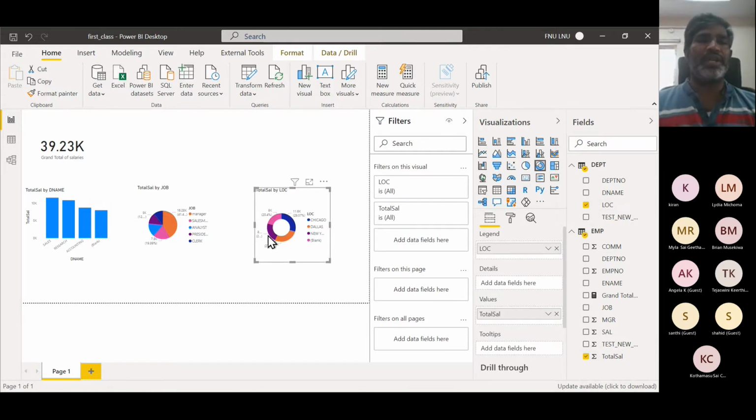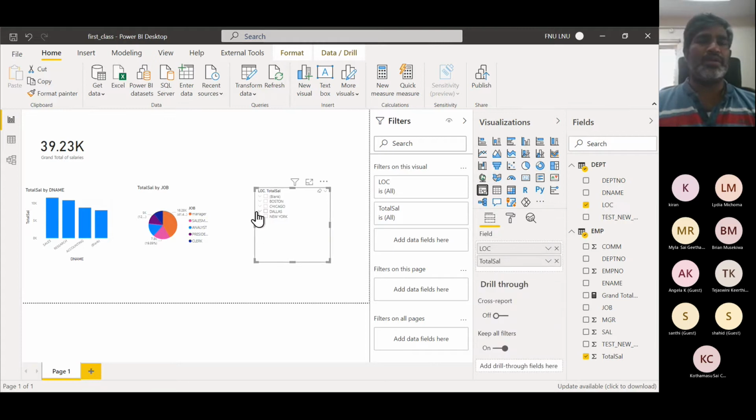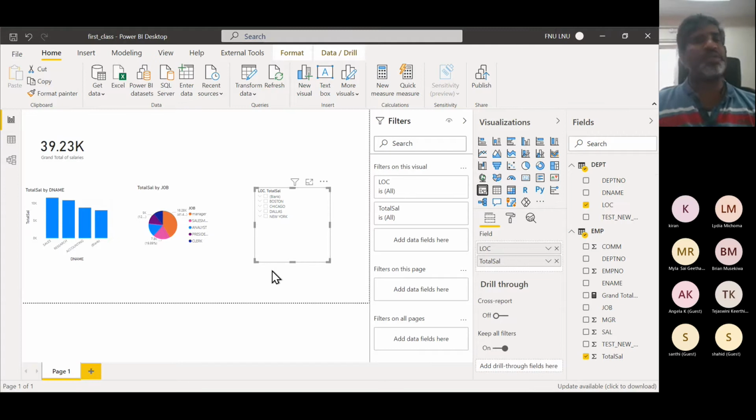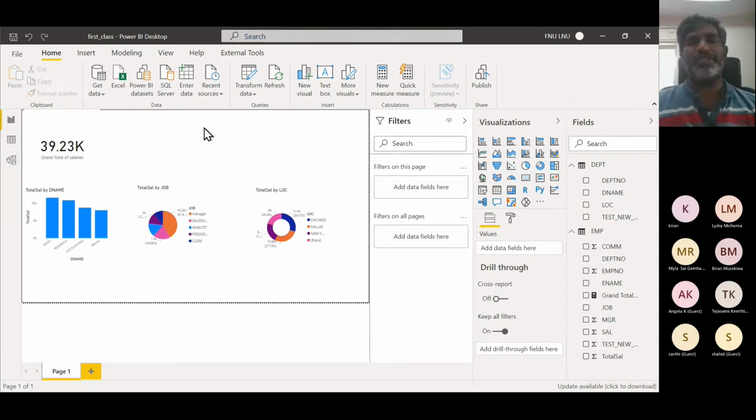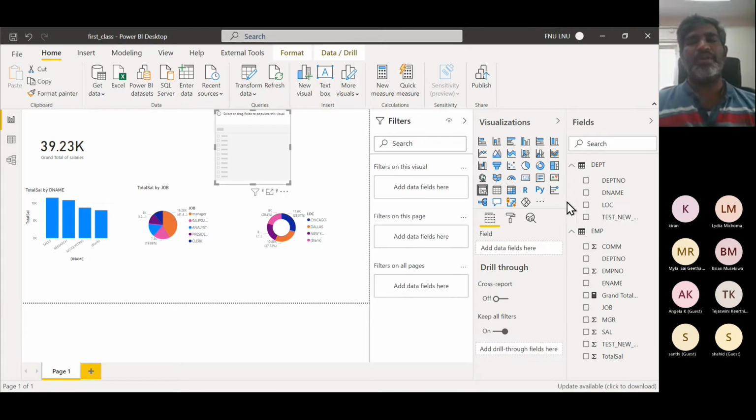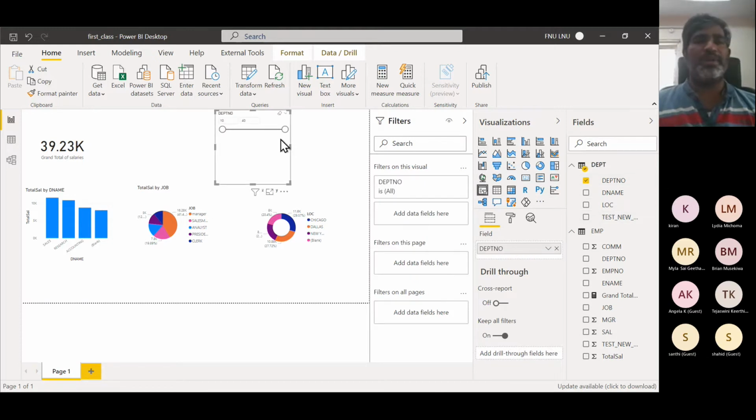And I want to filter this data based on the employee name or whatever it is. Let us try to take here one slicer. Sorry, if you make any mistake, press Control Z and it will be reverted. Now I'm clicking in the empty space, then click on the slicer. I want to filter the data based on department number. Then I am able to see department number, and it has a drop down.